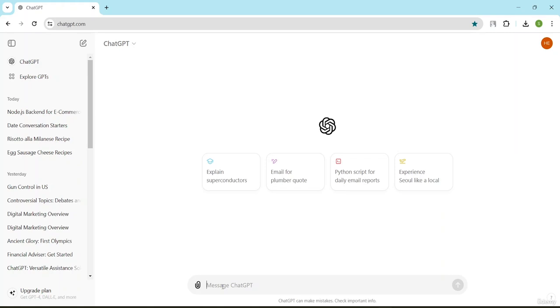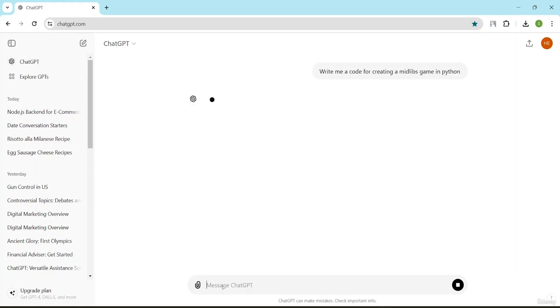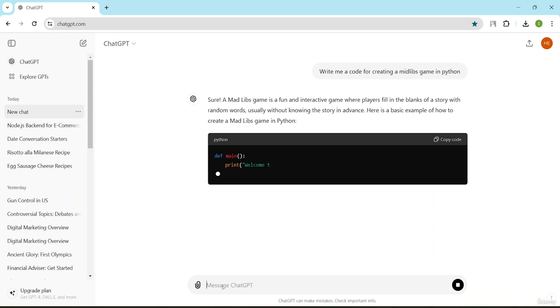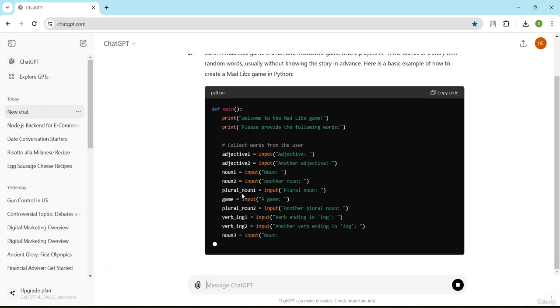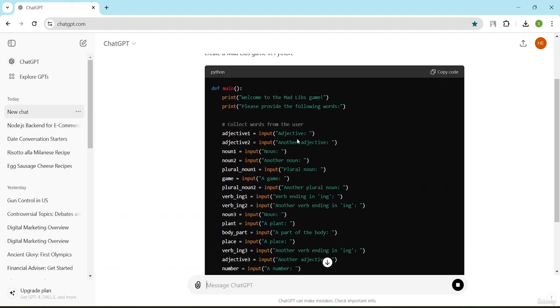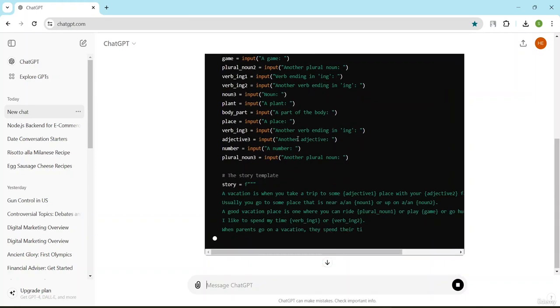write me a code for creating a Mad Libs game in Python. Okay, and if I search right now, here you guys can see that it will just give me a Python code over here for creating a Mad Libs game.